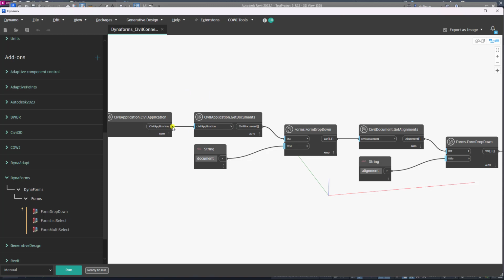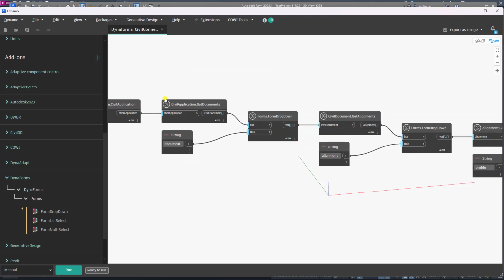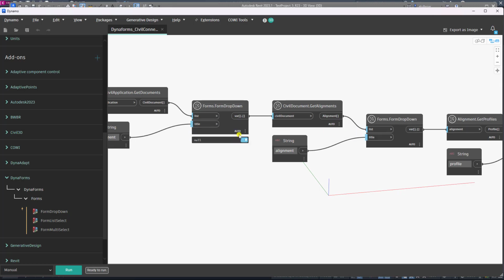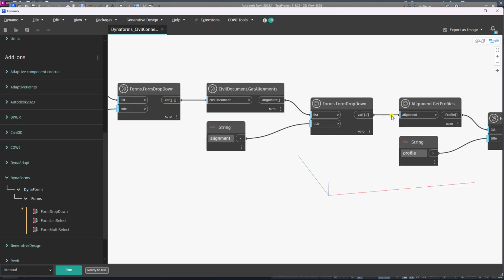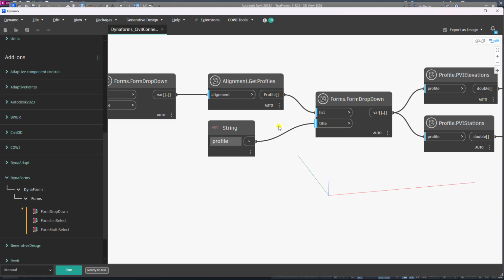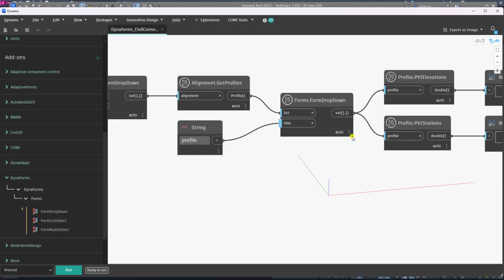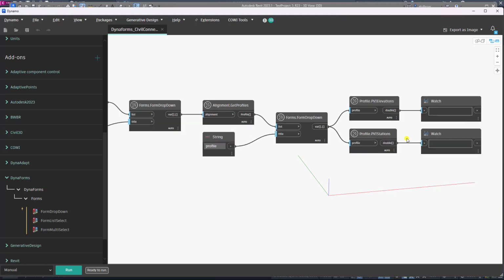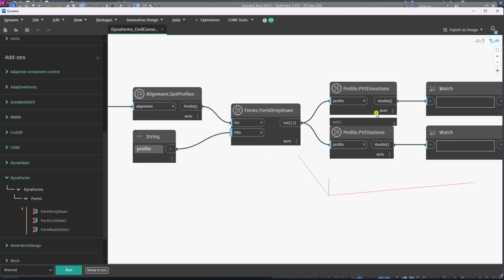In the Dynamo script, I've already set everything. The first node represents the Civil application. The second one is to get document. This node can get all the open documents in Civil 3D, and then I'm using a drop down where I can select only one single item from this list and then select this particular document, and the next node is getting all the alignments in that particular document. And then again I have used another drop down form to select one single alignment, and after that I'm just getting all the profiles of that particular alignment, and again using that drop down form to select a particular profile and getting the PVI elevations and PVI stations.